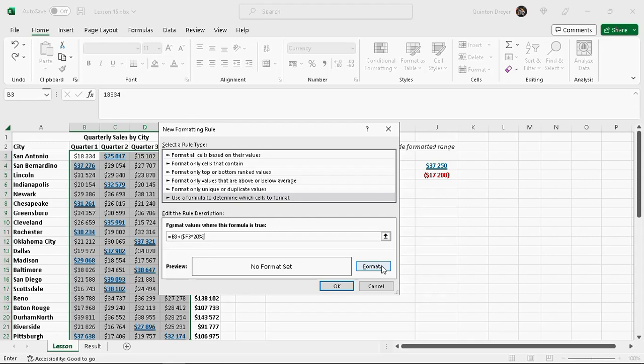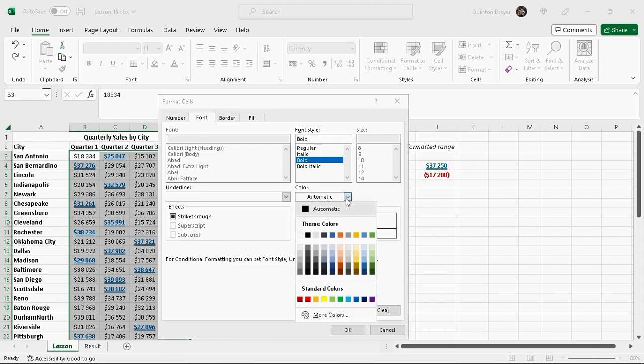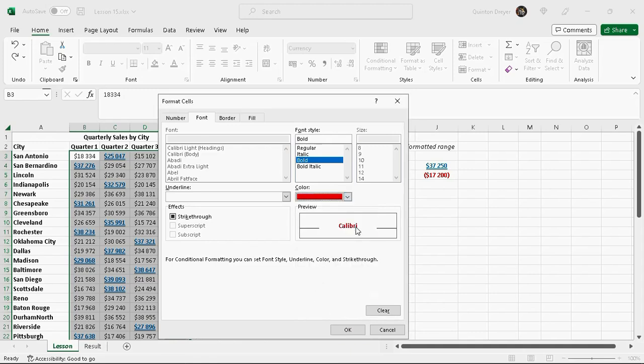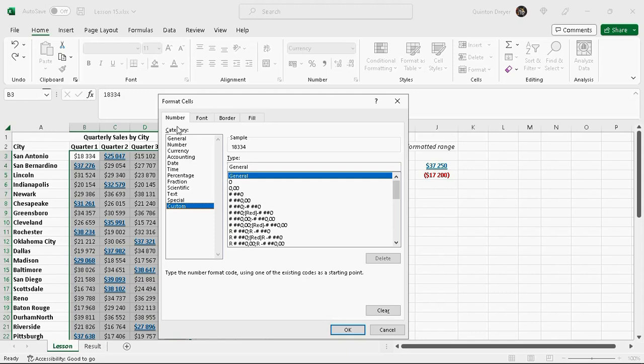Now to do our formatting. On this specific one, we've got a couple of things we need to do. We need to make it bold. We need to make the font red, and we need to put it in brackets like that. So how are we going to do that? Because there's no specific option to give us that. We'll have to do the number formatting like we did in one of the previous lessons. So you'll click on the number formatting, go to custom, select this.